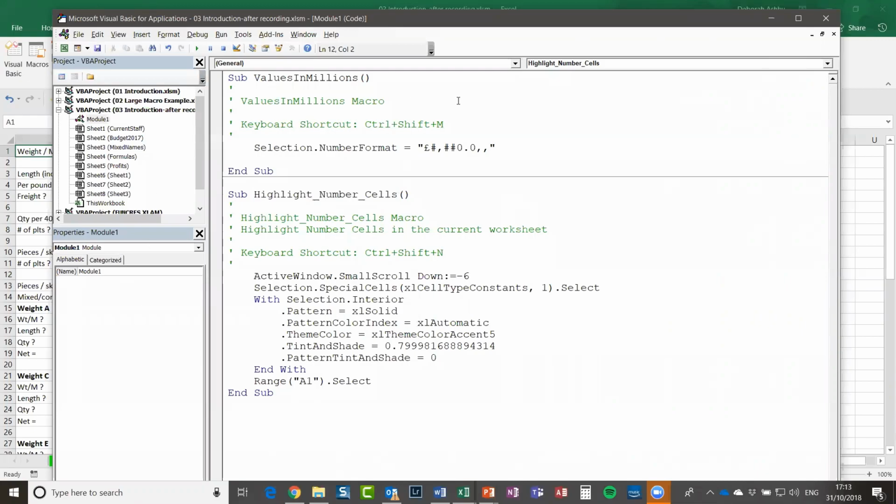All of the code will always start with the word sub. So you'll always see sub followed by the name of the macro. And then you will also have end sub at the bottom as well. So you'll always see that consistently throughout your macros.